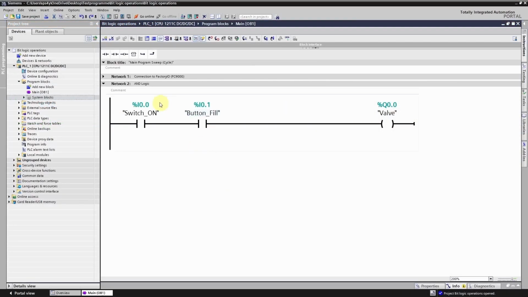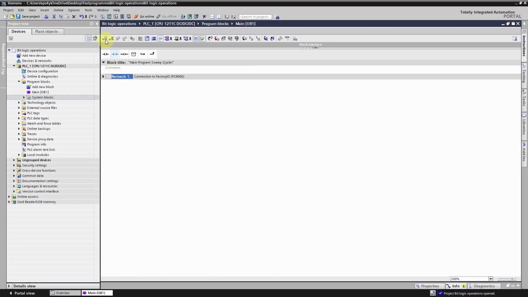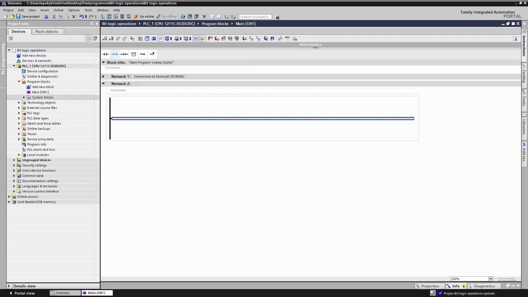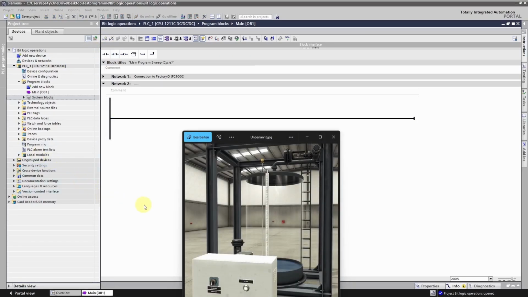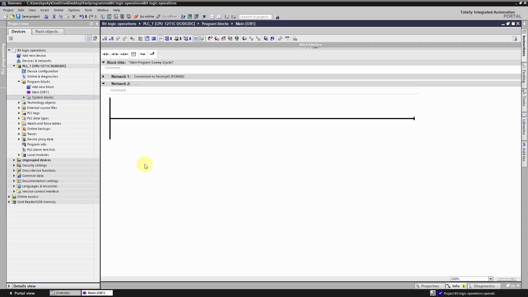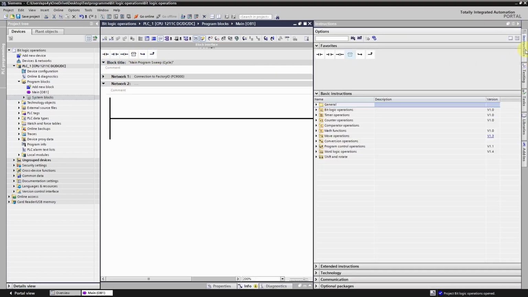Alright, let's delete this network quickly and I will show you how to program an AND logic from scratch. It's actually quite simple. The switch and the button are sensors. They are connected to the PLC's inputs. For this, I will add two contacts. You will find contacts in the favorites bar as well as over here.